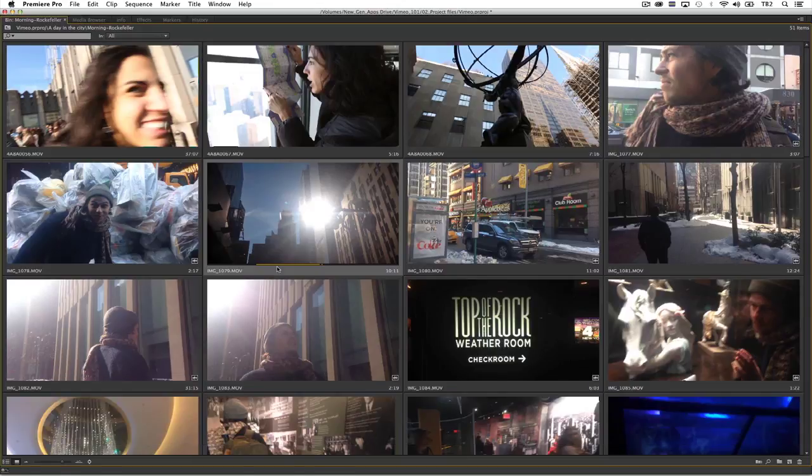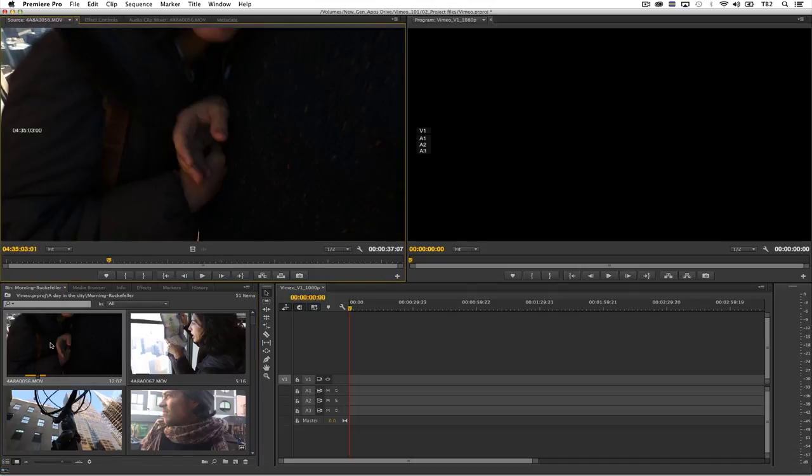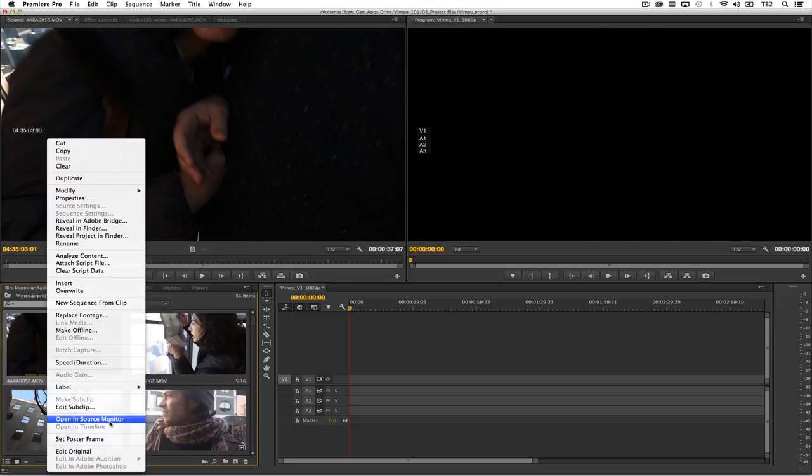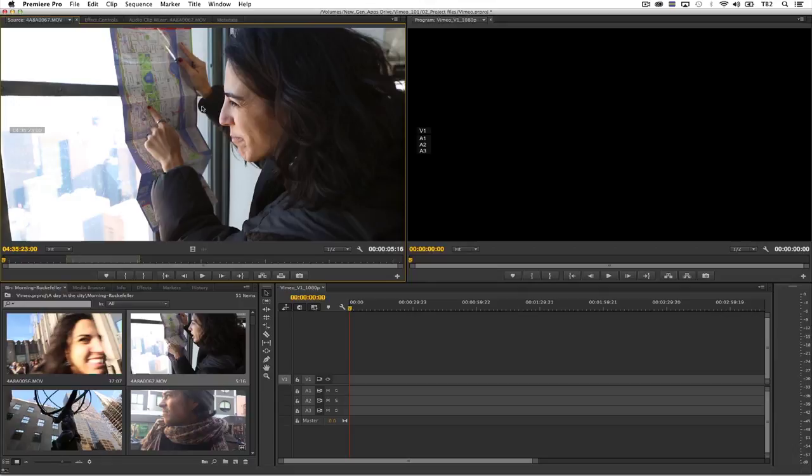I'm going to hit the tilde key again because I want to work inside of my source panel. So let me pick a clip. I'll just try this first clip right here. You can double click it to load it in the source monitor, or right click, open in source monitor, or you can even grab clips and drag them and drop them right on the source monitor. And you can see they even keep the in and out points that we've made.